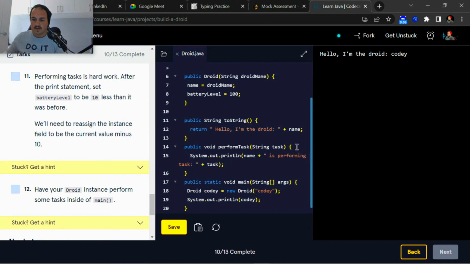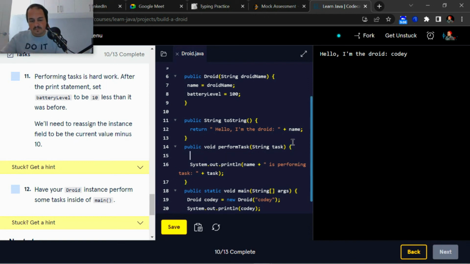So just above the print statement, we're going to reassign battery level to battery level minus 10.